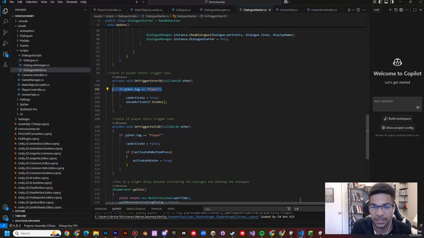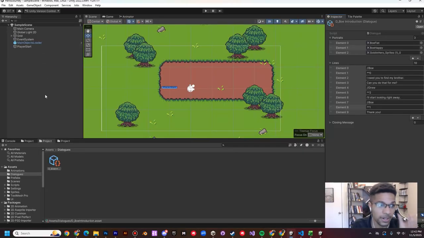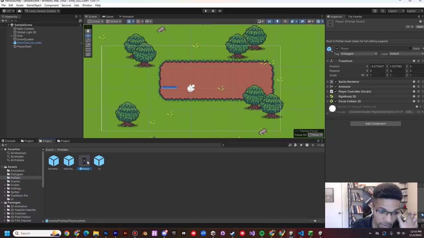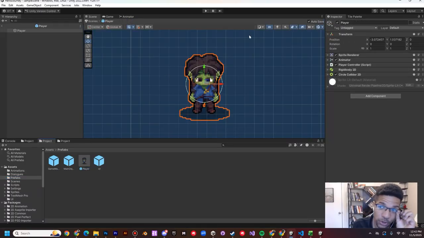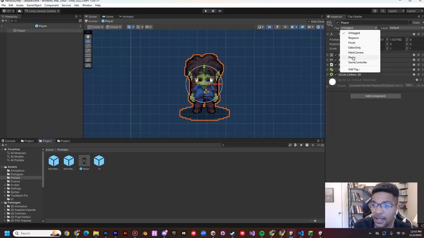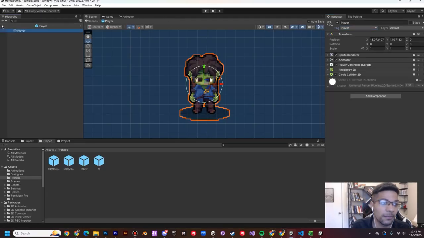So let's set this tag on our player first. Back in Unity, go to our prefabs folder where we have our player. Open it up to prefab mode, and in the inspector in the top left here, change it from untagged to player. It's basically telling our code this is our player.